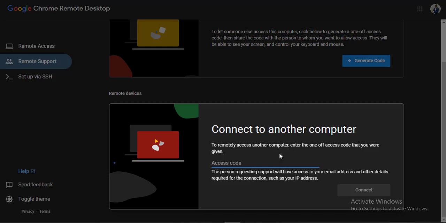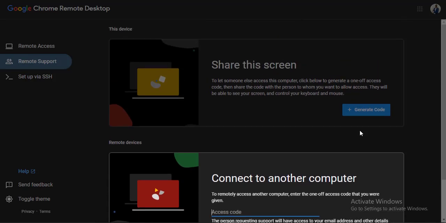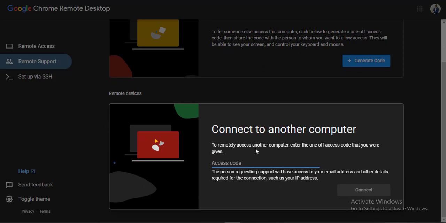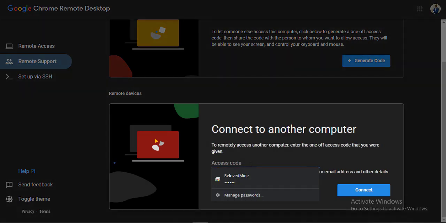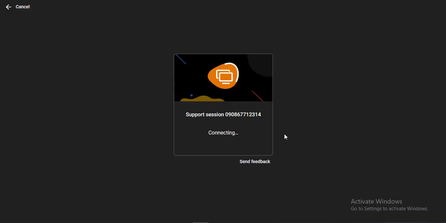This is where you come to connect to another computer. That's where you come to generate code. This is where you go to share your screen. But to connect to another person's system, this is where you go. So now that I have the code, I can just come here, paste the code and then connect to the person's system. You can see that it's connecting to the person's system.